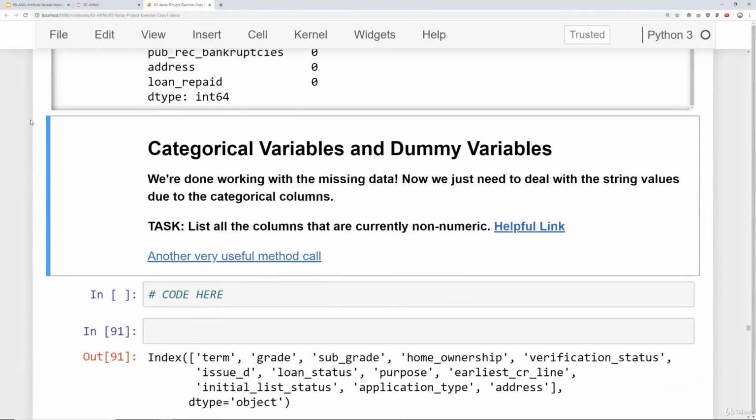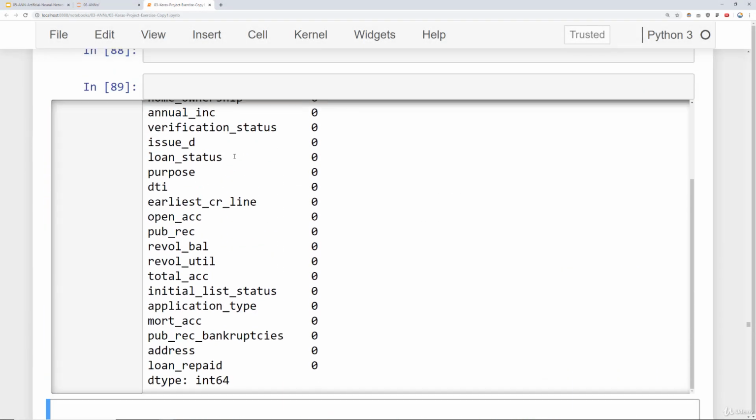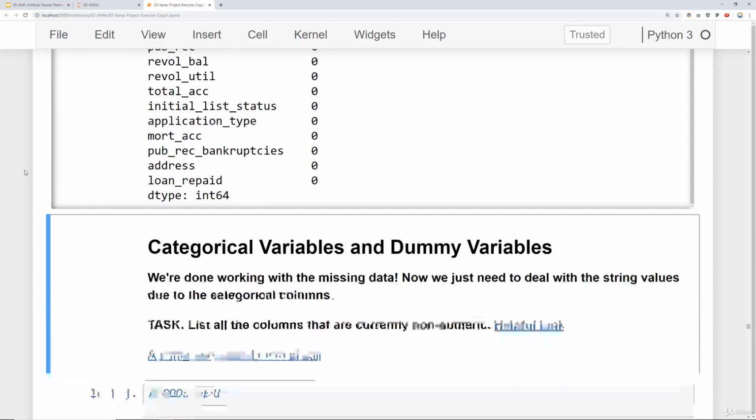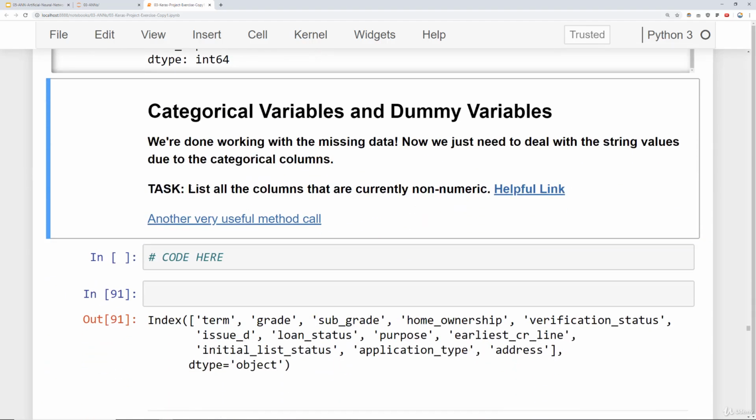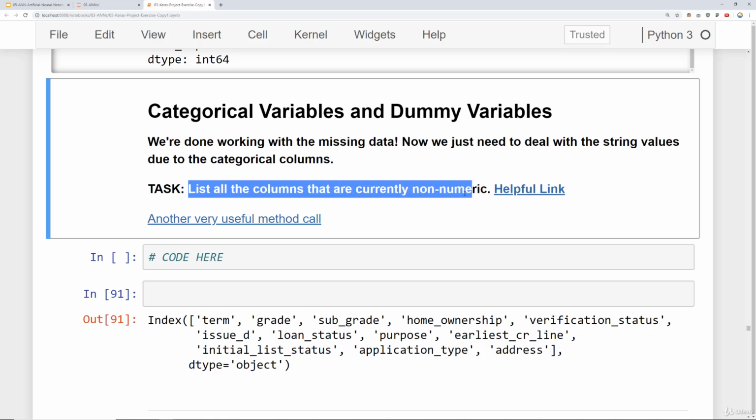Okay, here I am at the notebook again. We've already taken care of all the null values. I can see here from before we have no more null values. So now what we need to do is take care of categorical variables. So the first task is to list all the columns that are currently non-numeric.